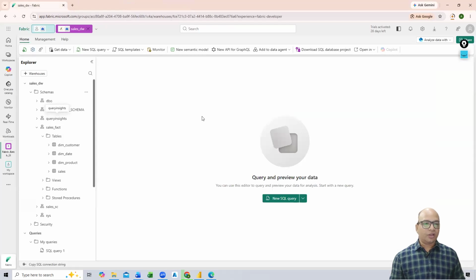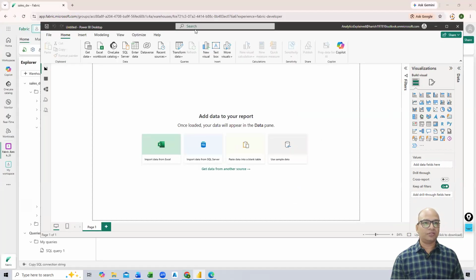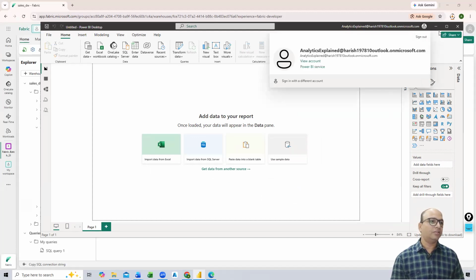Now here in Power BI, this is the Power BI Desktop UI. You are already familiar with it; it is not a new thing for those of you working on Power BI. On the top of the window, we have the search. On the right-hand side, you will see who is signed in, and you can see the profile there.